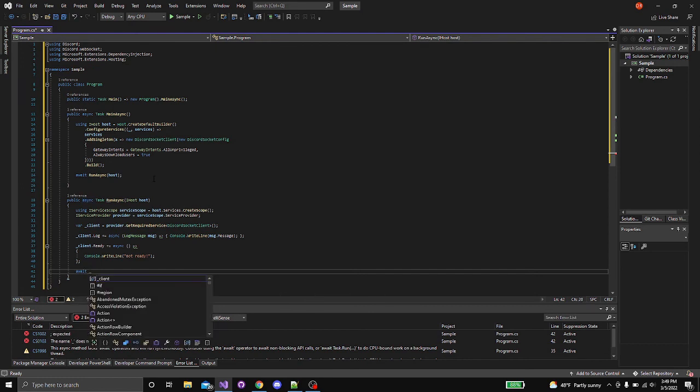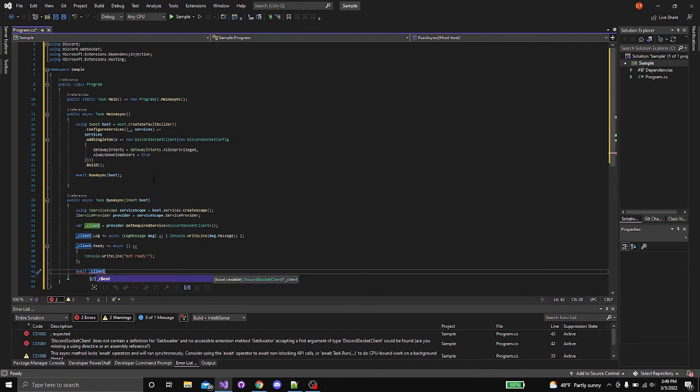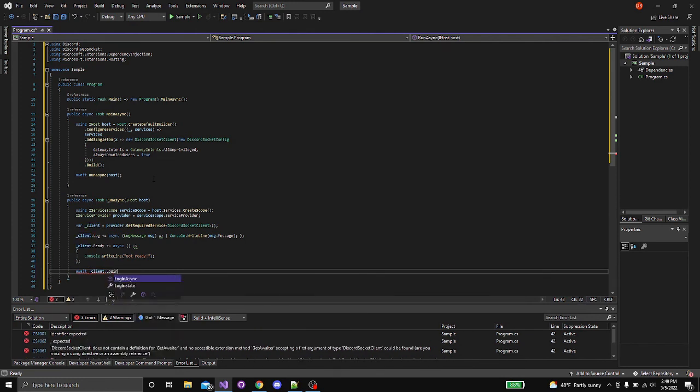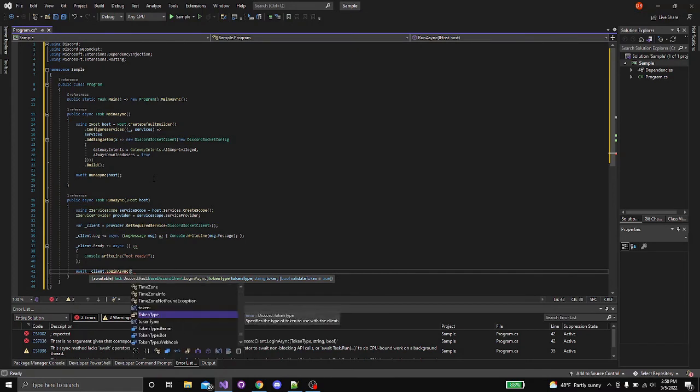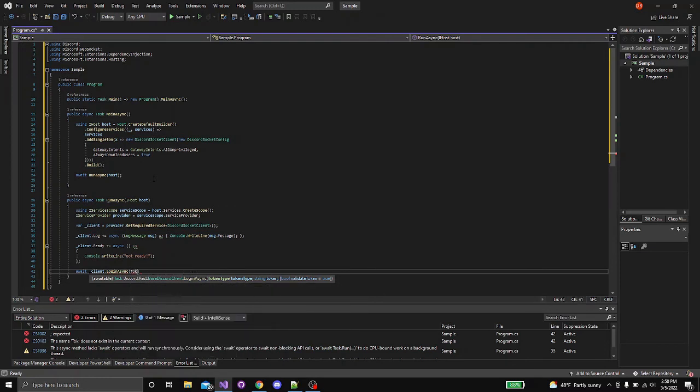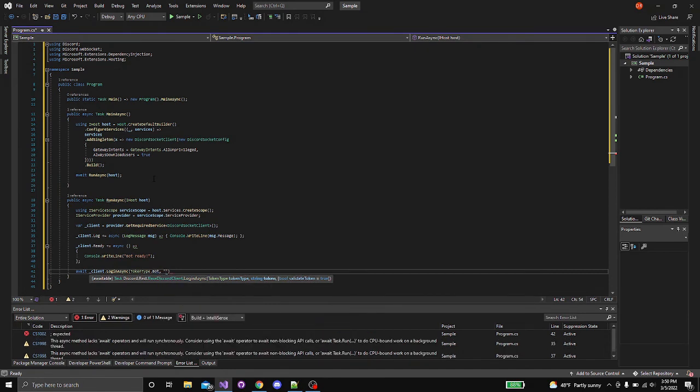Next, we are going to start the connection with the Discord API. We have to specify a token type and our token. Our token type is going to be the bot, and our token will be the string that we copied from the Discord developer portal before.